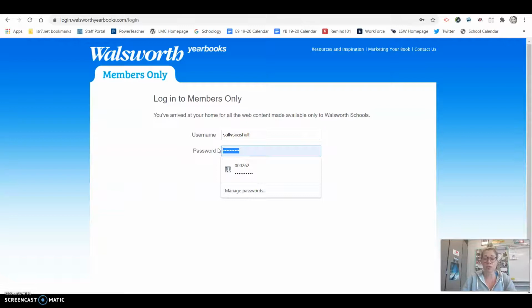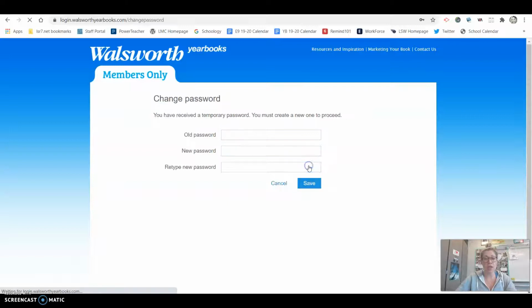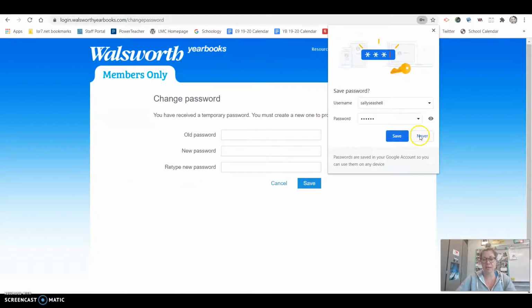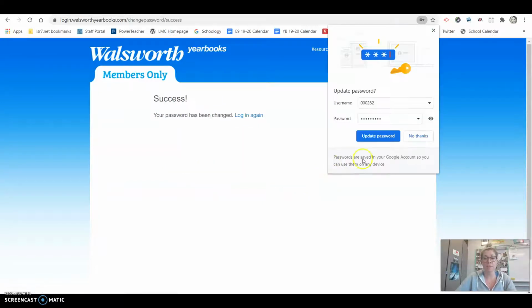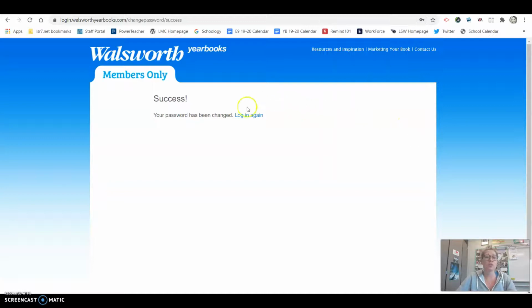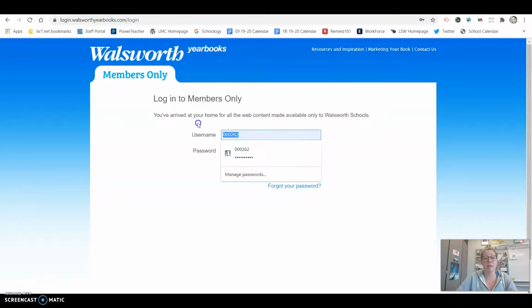And then your password for the first time logging in, everyone's password is 123456. Okay, and then you click login. I don't want to save that because I am going to update my password here. So it will ask you to create your own password. I would suggest just using your LSR7 password, but your old password is 123456, and then you would create a new password, whatever that might be. Click save, and then I would save that. I'm not going to because I log in as a teacher instead, but I would just save that so you can get back to that easily.